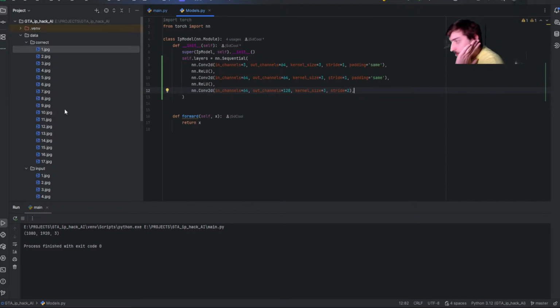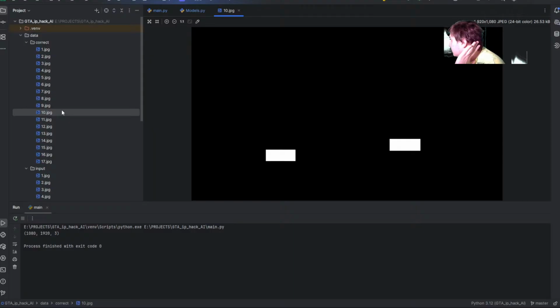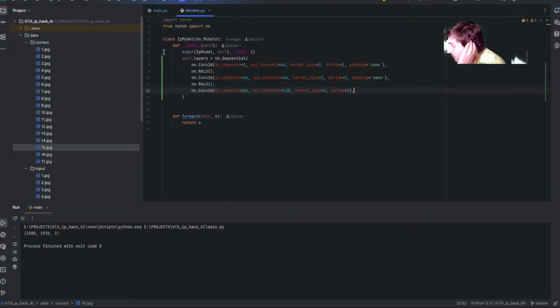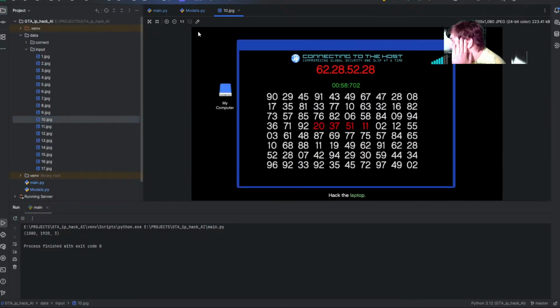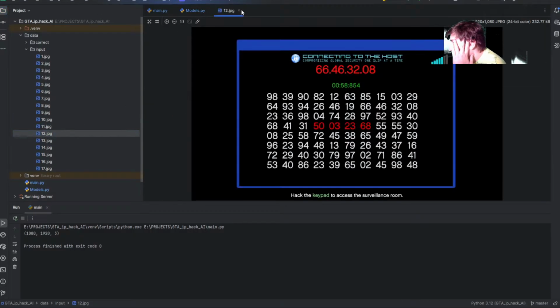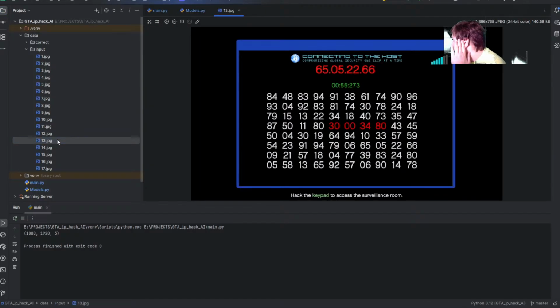Now, which one was the weird size one? Let me go to the original images. Which one was it? Was it like 10, 11? I guess I just have to go through each one of them. This one. Okay, 13. 1366 by 768. All right. This is what we're going to have to deal with.